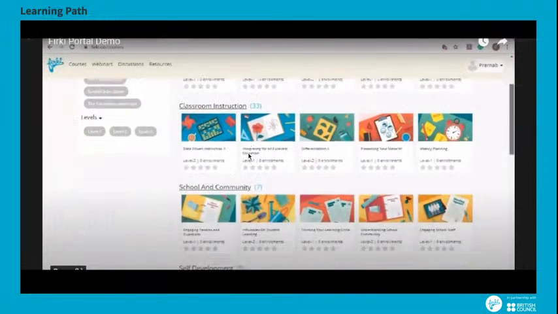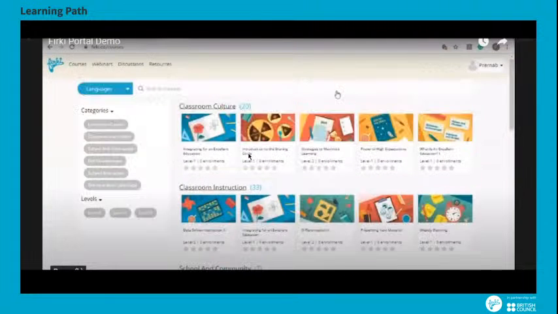Feel free to browse the different courses we have in our catalog using the search bar above.